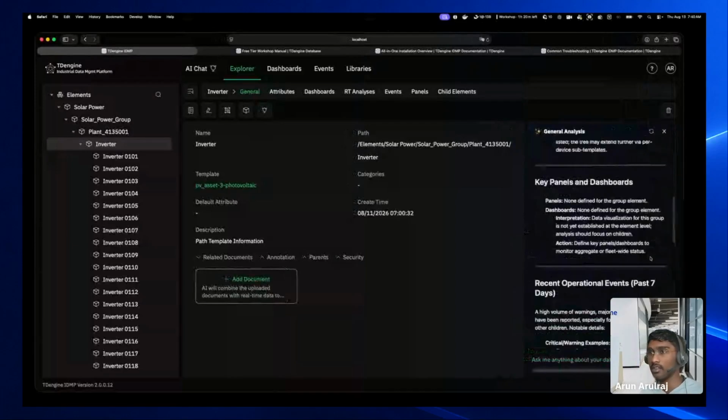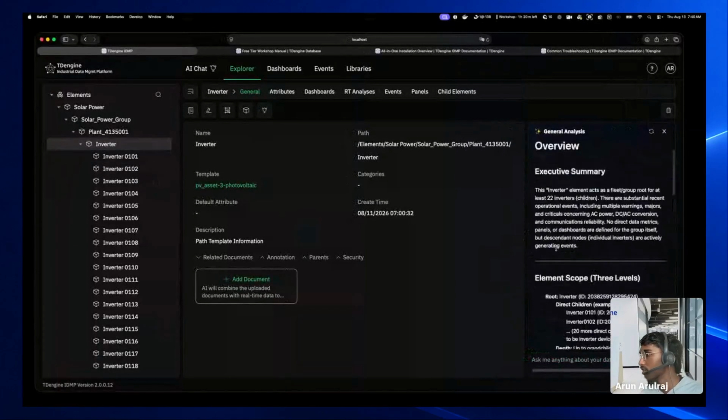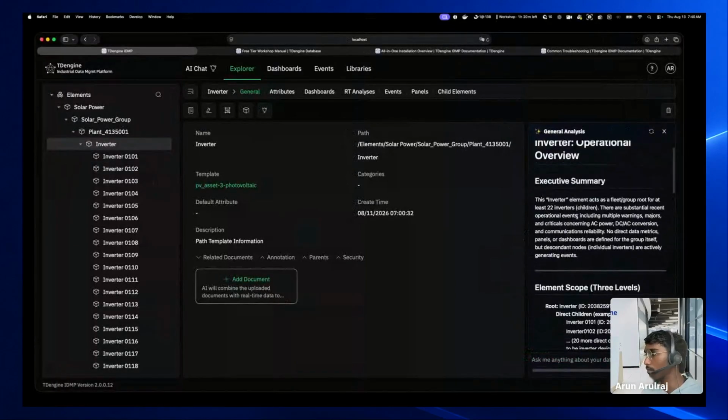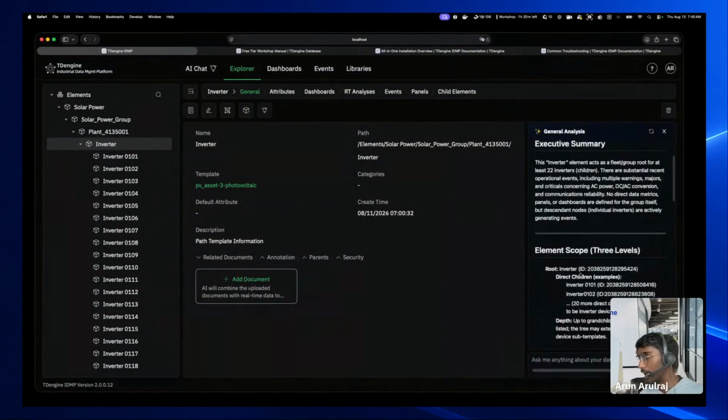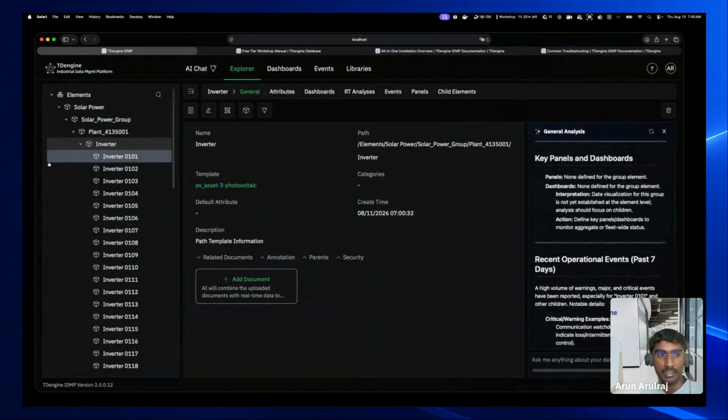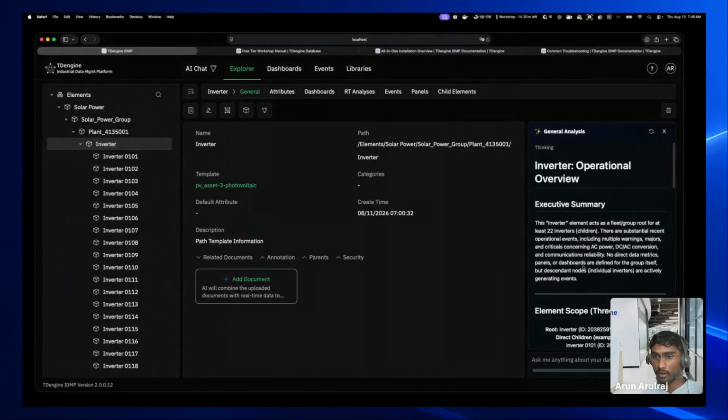So not only can I do it on individual inverters, I can drop in and do it on 22 different child inverters, and AI will pick up on that because it has that contextualization built in. It's a really wonderful feature to see. So when you guys get to this point, let me know. I'm going to give it a minute so everyone can play around with this.